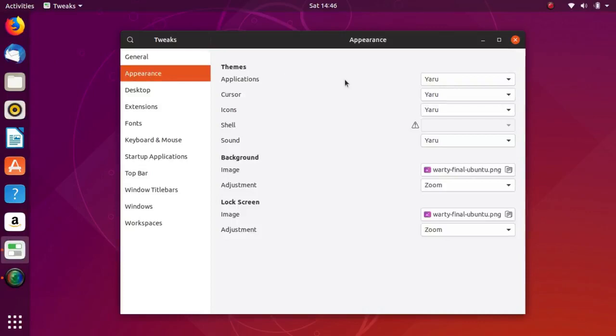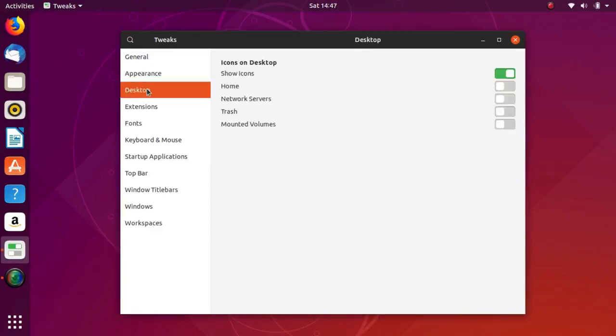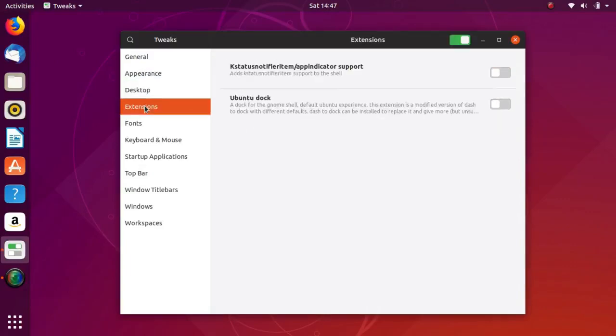Under appearance, it has the Yaru themes. I'm satisfied with those. I'm satisfied with the background. I'm going to disable the lock screen, but I'm satisfied with the background on the lock screen. Going down to desktop, I was just there, so I'm not going to go back to that. Extensions. KStatusNotifierItem AppIndicator support. That's off. Since I don't know what it is, I'm going to leave it off.